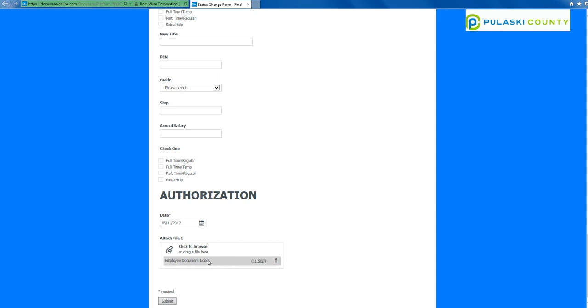And again, it doesn't have to be a document. It can be a PDF file, spreadsheet, an image, whatever you need to upload with a status change form. And you can do multiple. So let's say that I've got my justification letter, but I've got a really good recommendation from James's last place of employment. So I think I'm going to go ahead and put that in there as well.